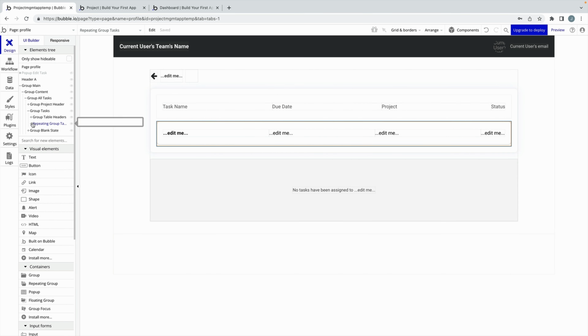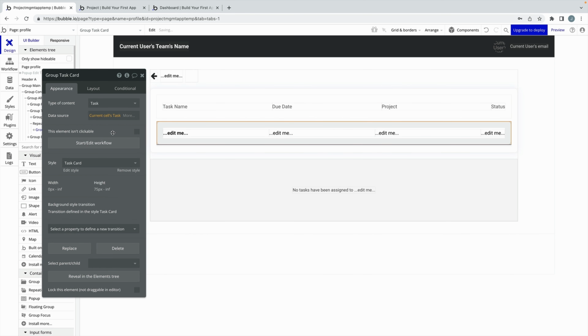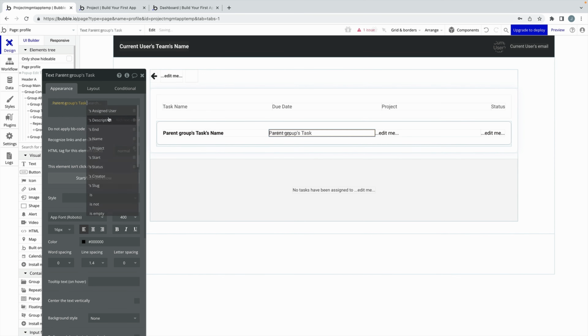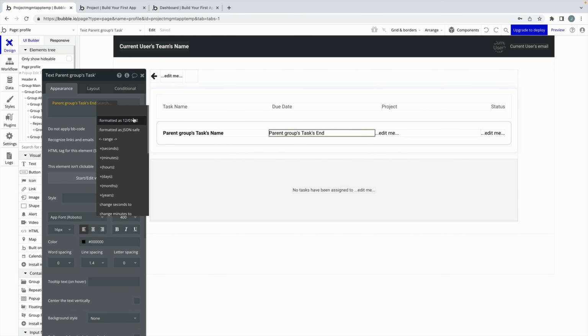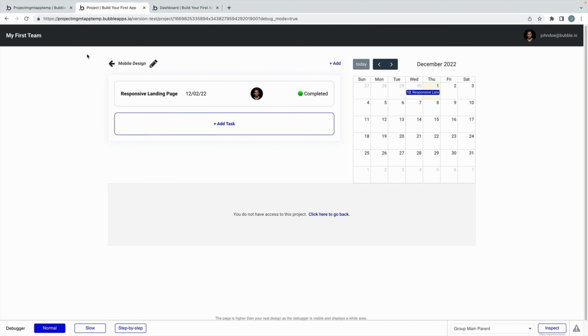Next, we have the group in our first cell. Let's pass in the task as the type of content and grab the current cell's task as the data source. Now let's go ahead and populate each of these text elements with the appropriate fields. Name, end date, which we can also format to keep it looking readable, project name, and status's display. If we preview, the only way to get to our profile page is in our header when we click on our email to show the group focus. You might want to go back and add more ways, like clicking on your own user profile picture.